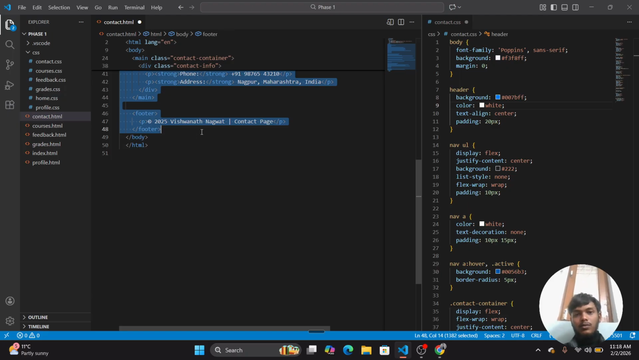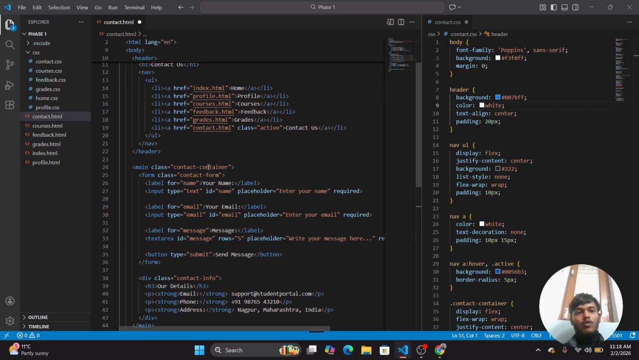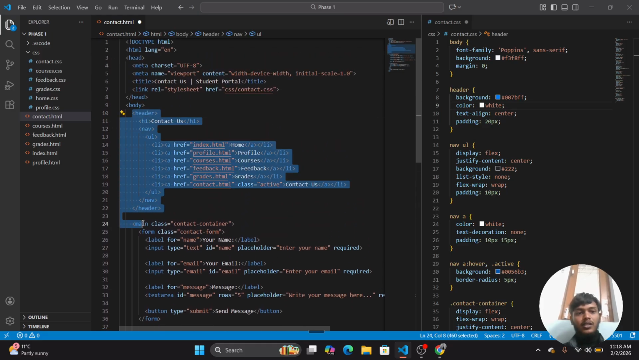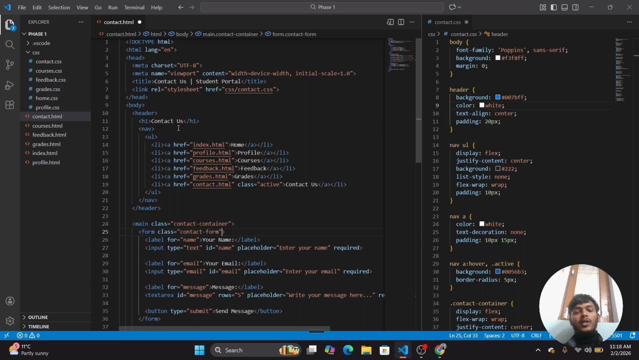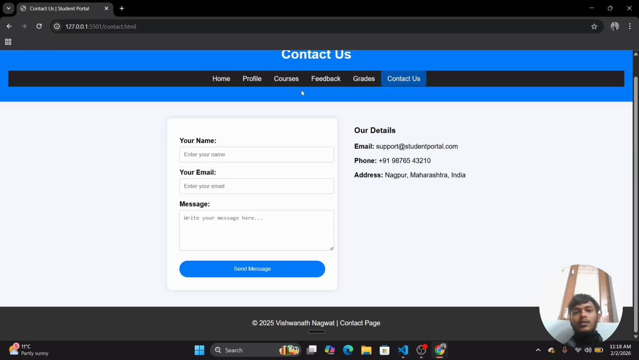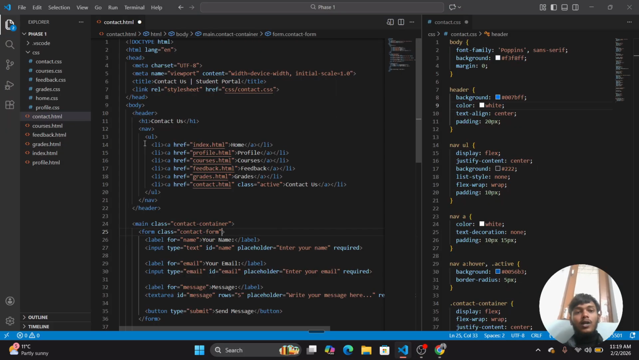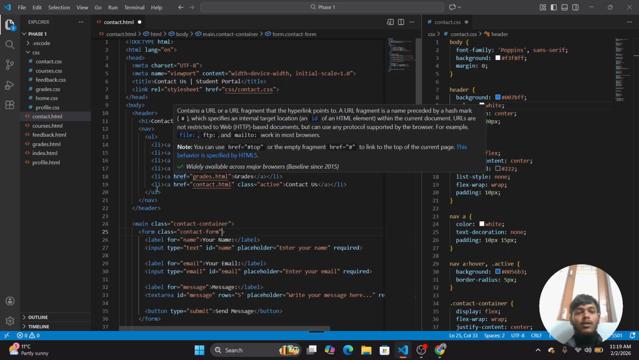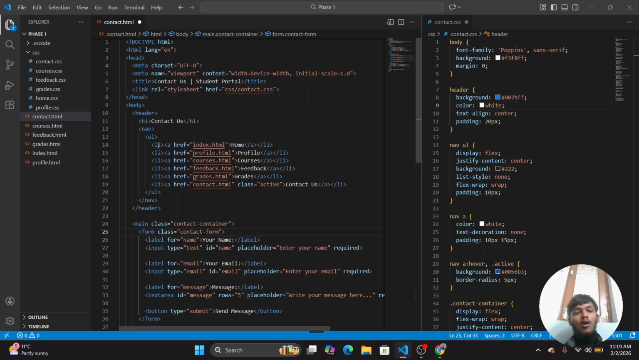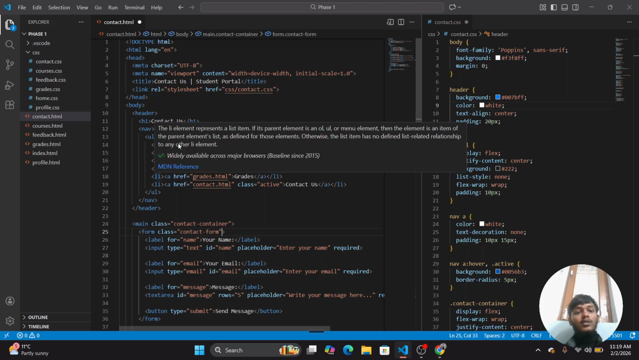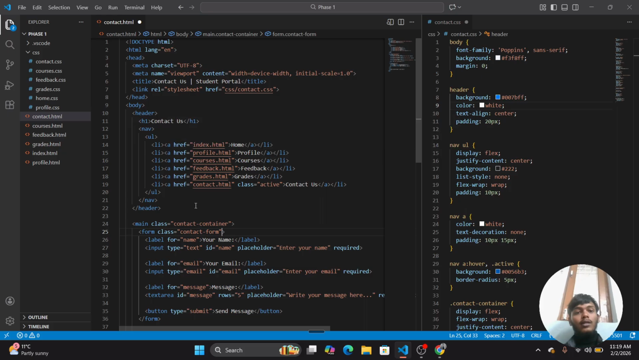Inside the body, first is the header section. The header contains the page heading and the navigation bar. The heading is the main heading, the heading of the contact us page, and here is a navigation bar to navigate pages. I used an unordered list to make the navigation bar, inside it list item li tags, and inside each list item I used an anchor tag to link the pages to each other.